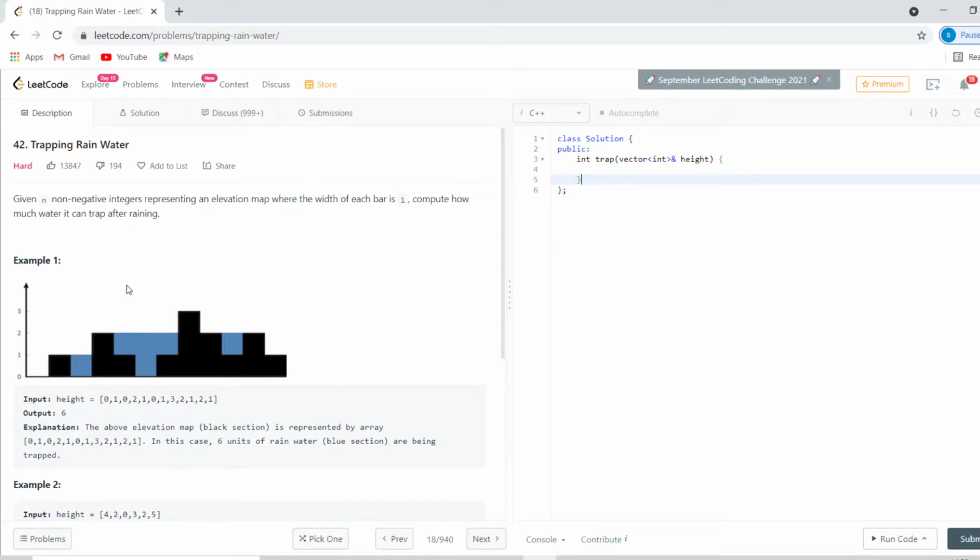Given n non-negative integers representing an elevation map where the width of each bar is 1, compute how much water it can trap after raining. So you have to compute the total amount of water which can be accumulated in between the bars. For example, the first height is 0, then it's 1, then it's 0, and then it's 0, then it's 2. So you can clearly see that this amount of water can be in between this bar and this bar. Now going to this, you can see this amount of water here, the total amount of water will be 6.